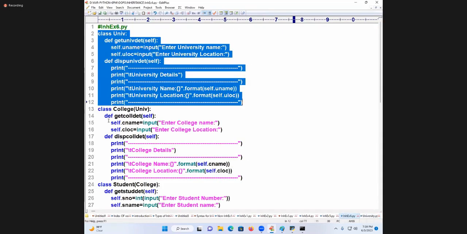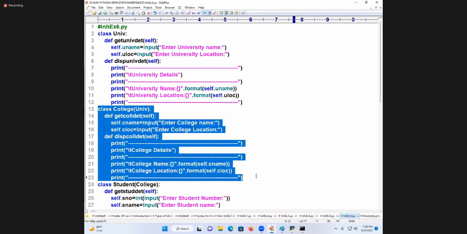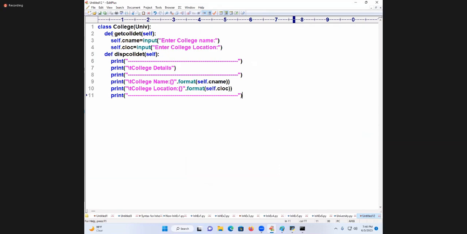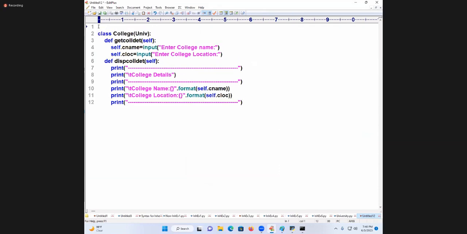I'll take this part. College, I will take it. College is a separate program I am taking. Take care, students, I will take up a new program. See here, I wrote it. Here I am writing college.